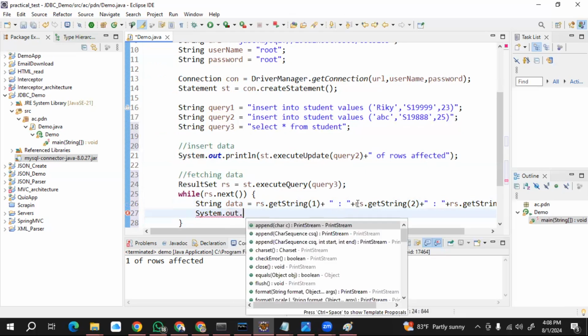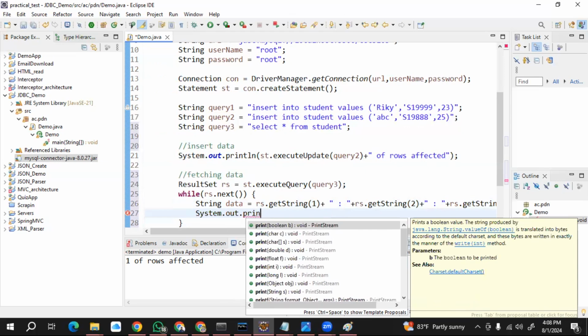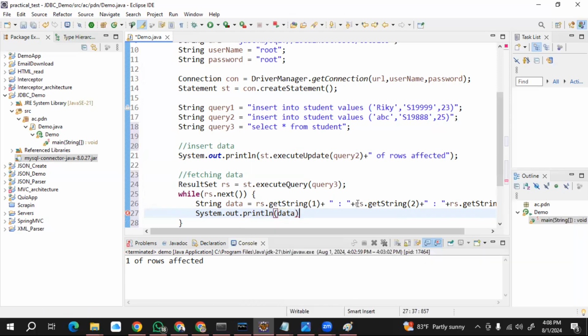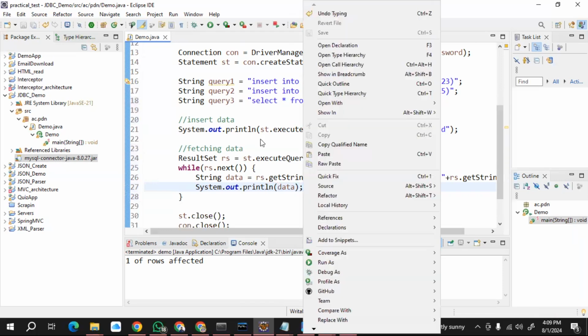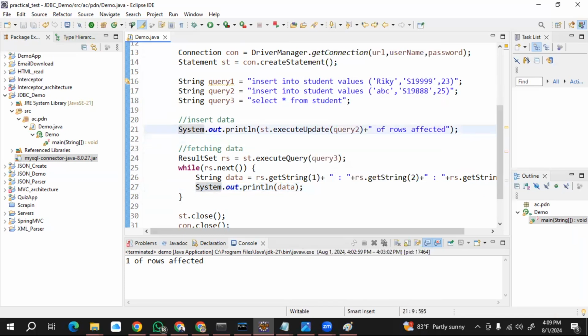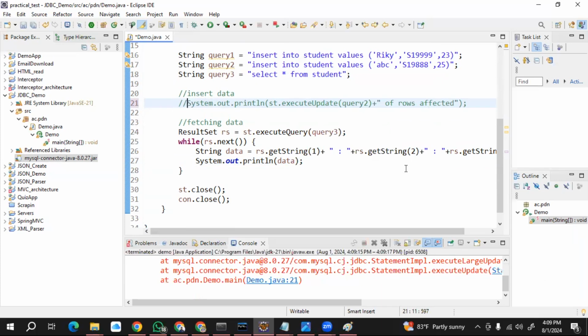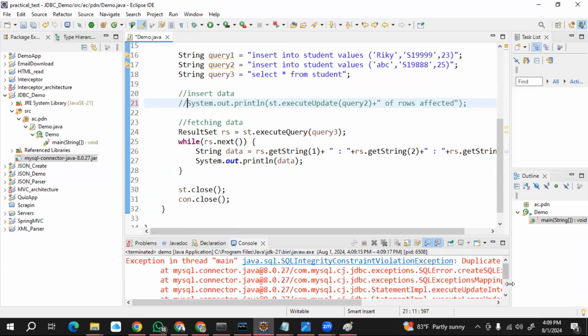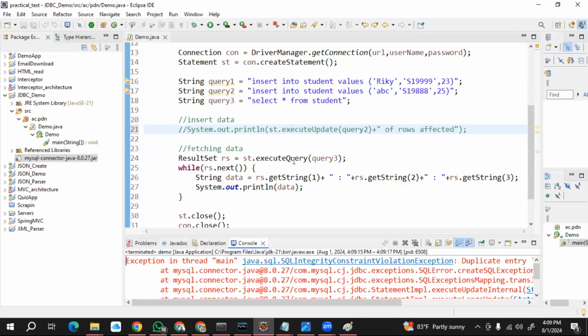In a real world case, you can send this data from the server side to the client side in JSON format or XML format. For the demonstration, I'm printing this information in the console. Save all the changes. I will comment this line because I can't enter the same value again. Then run this application. It will show an error after reset: duplicate entry.